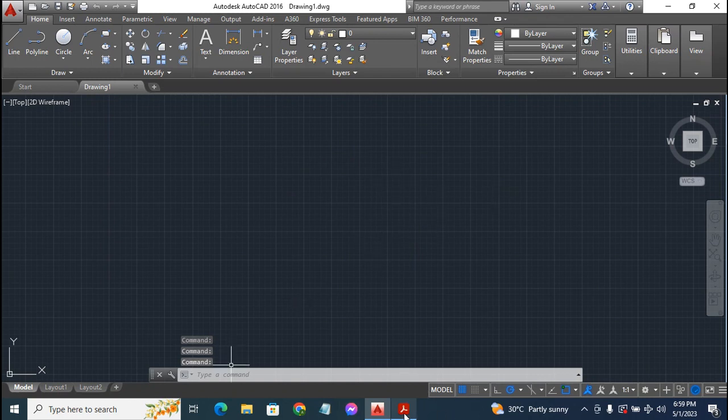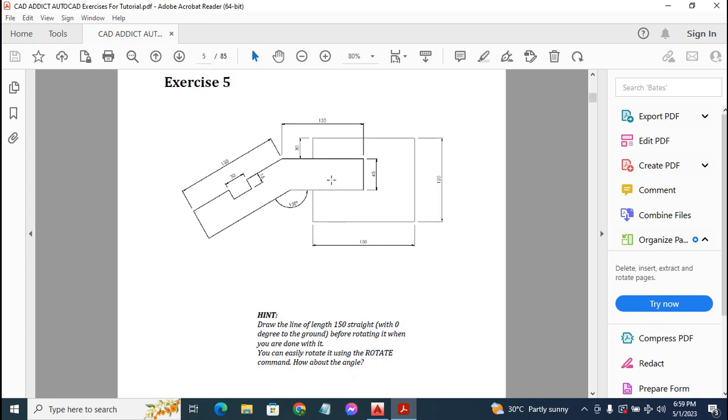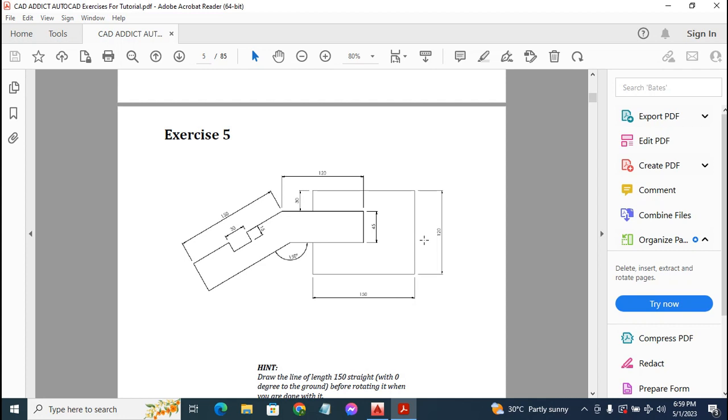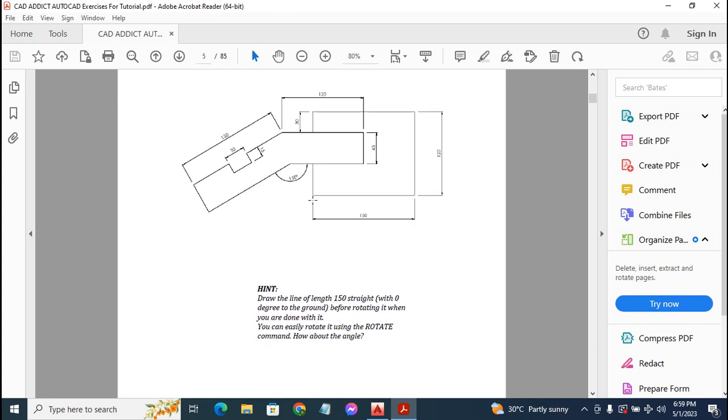Alright, so back to our PDF document. Looking at our PDF document here, I hope you can see it. We want to start off from this rectangular shape with length 150 and width 120. Alright, so in order to do that, I will have to create layers. We'll have to create layers called construction layers.